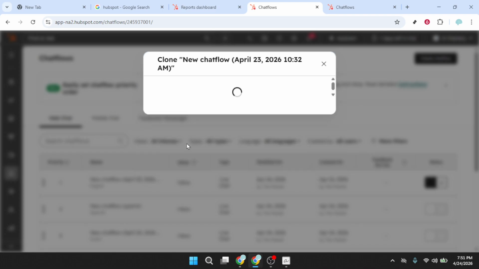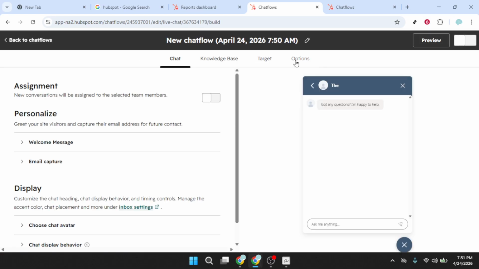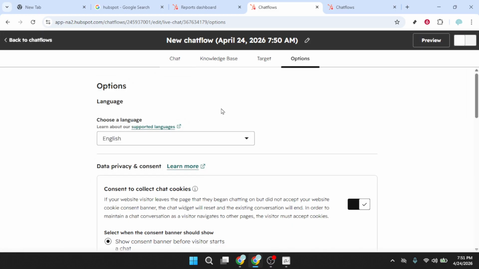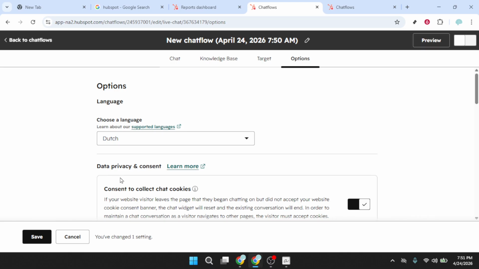Go to the Options tab. Here, choose the correct language for this cloned version. This updates the system text to the new language and helps maintain consistency across your multilingual pages. Click Save to apply your changes.